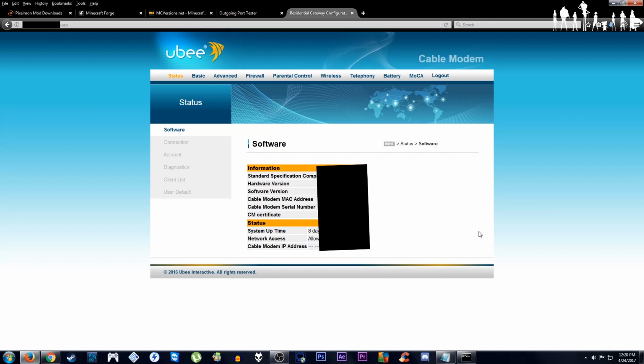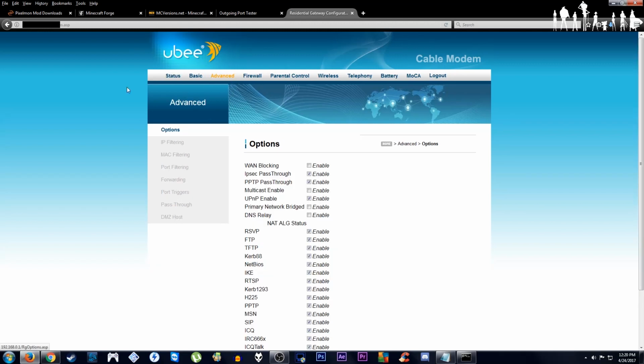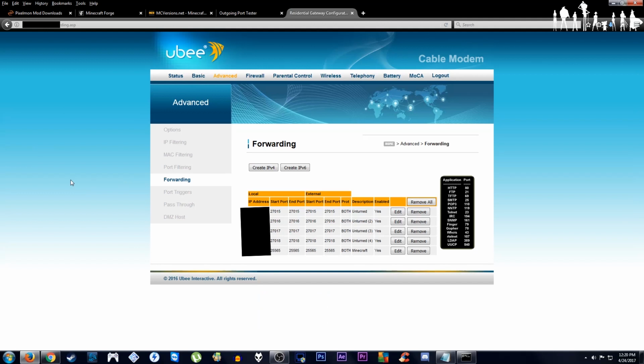You'll be brought to a screen somewhat like this. Most of these modem router screens are all different, so this will vary depending on what brand you have, but it's somewhat the same. You would need to find some sort of advanced settings. Sometimes it's under things like security, but for mine, I would go to advanced. Go under forwarding. Again, I will block out any of my local addresses just for privacy's sake.